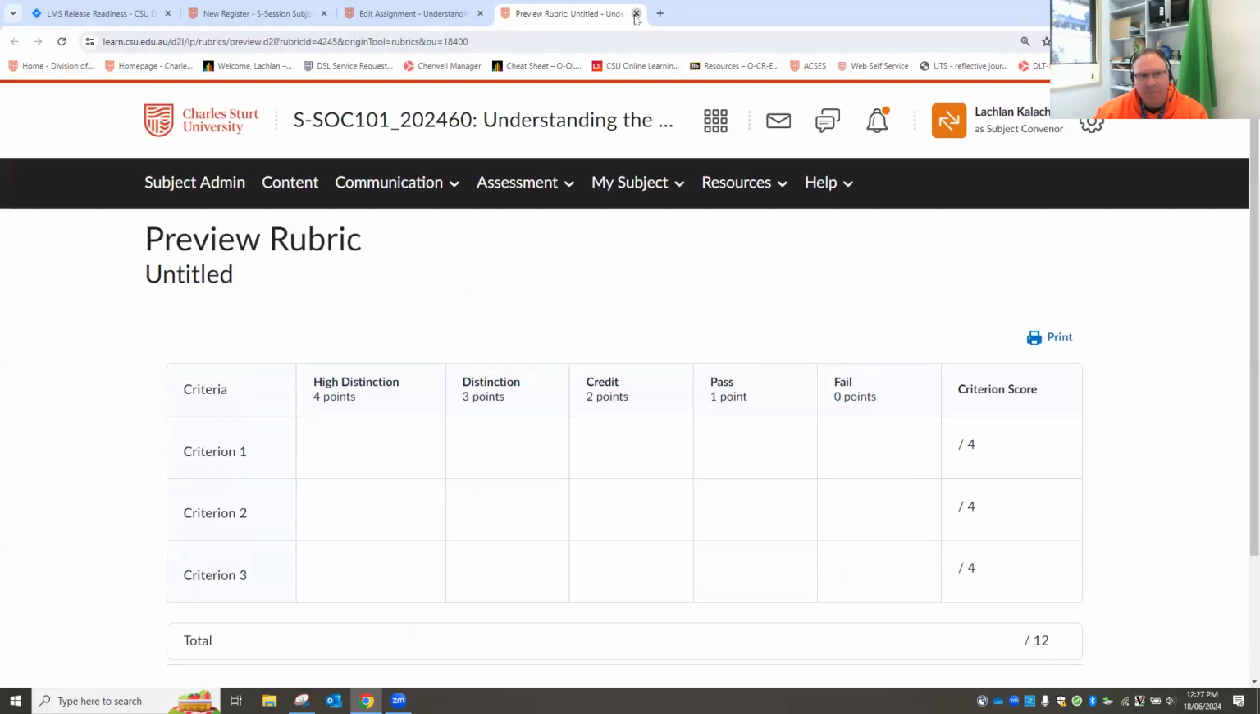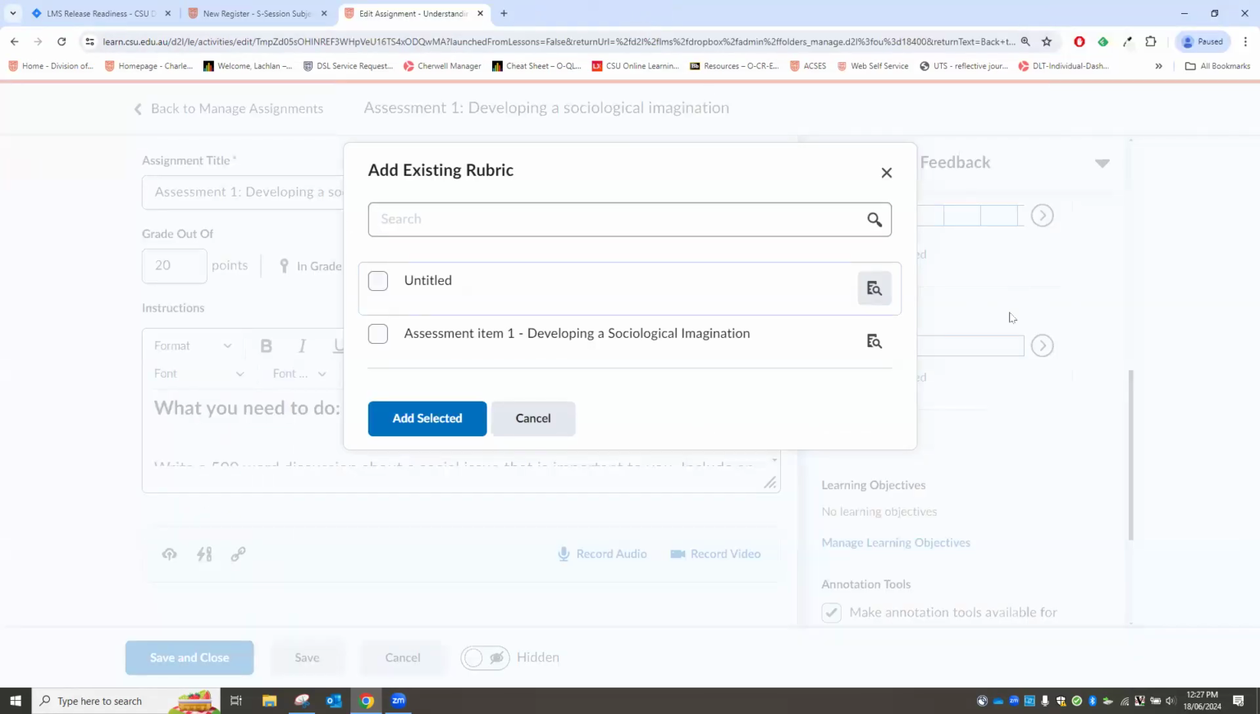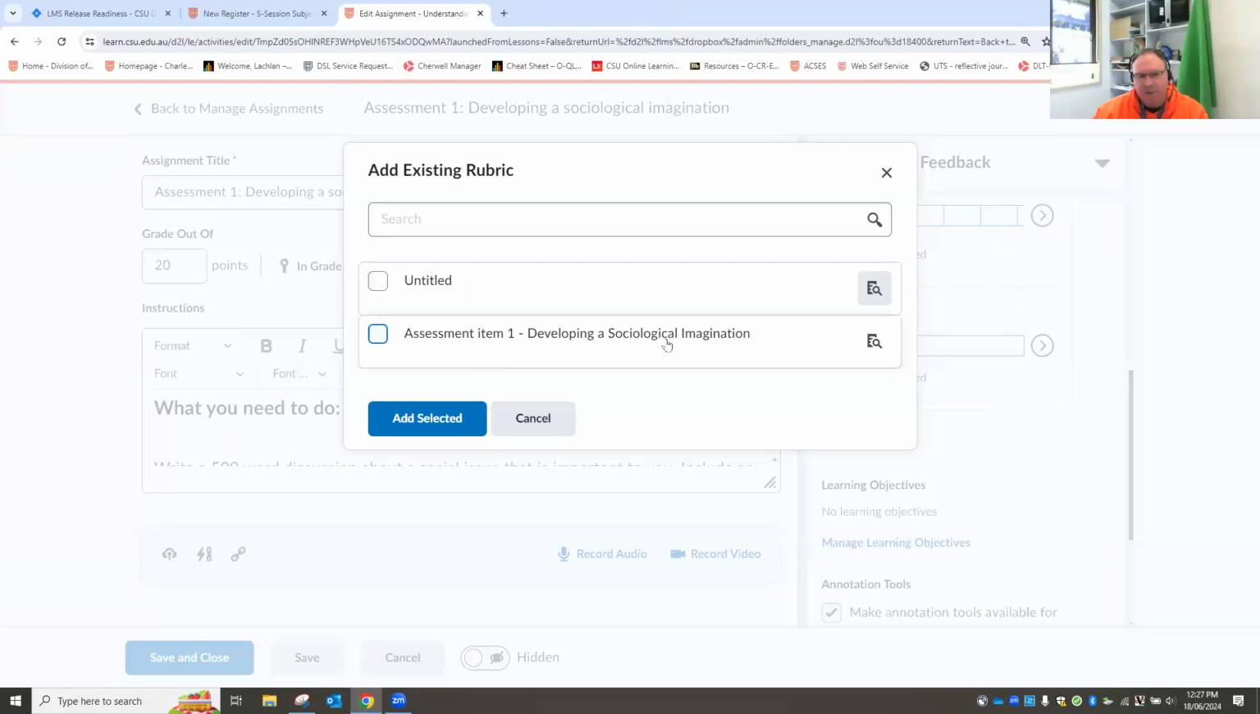Yeah, so I don't know what that one is. The one I just put in was the assessment item 1. Oh, right, this one, yeah. Yeah, so that preview option is not a bad one, I guess.